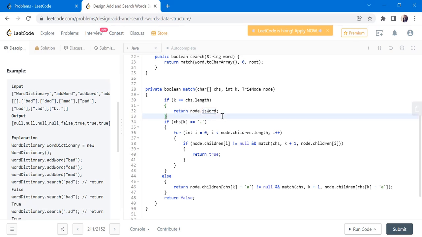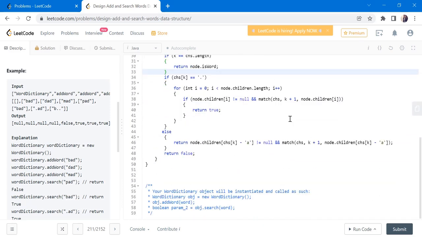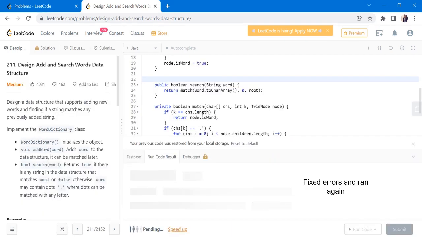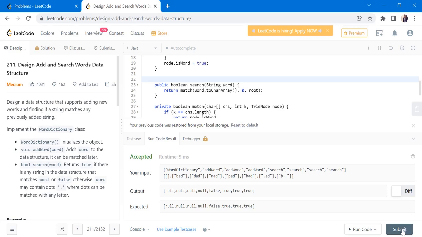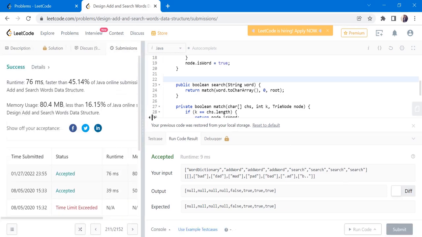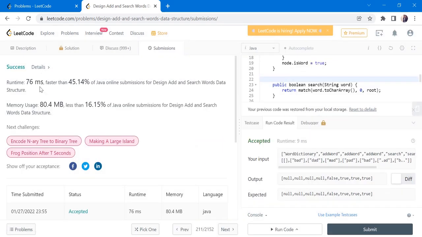Yes, that's it. This is the overall code of this problem. Hope I explained it clearly. So let's run and try. Yes, let's submit. Yes, the solution has been accepted and it runs in 76 milliseconds.